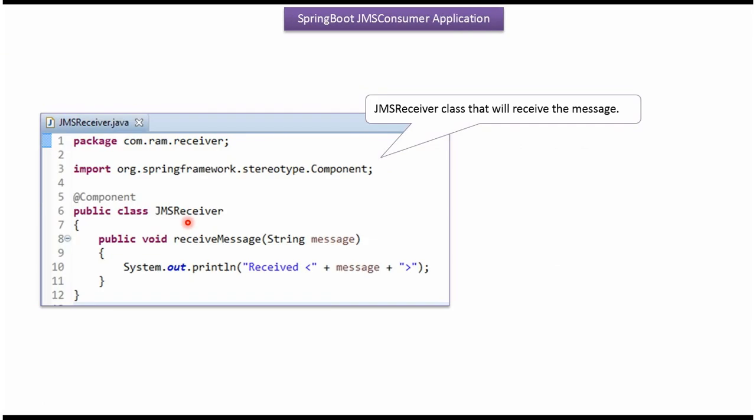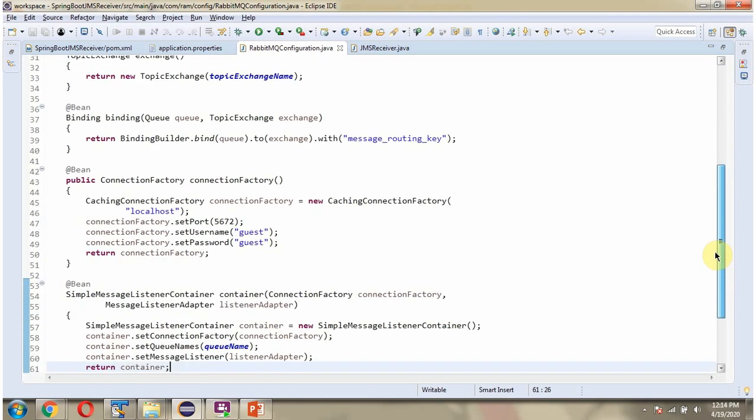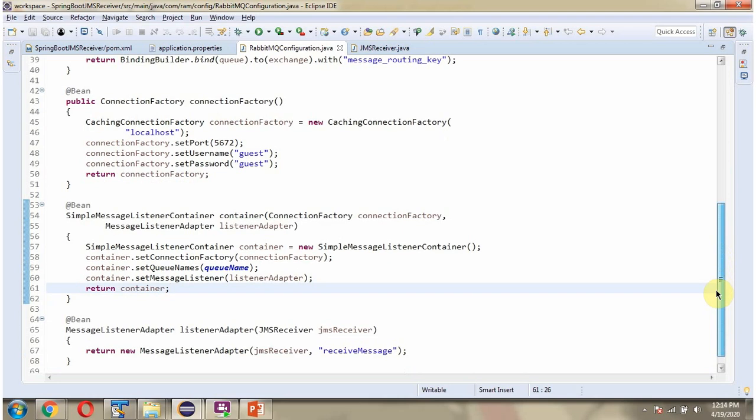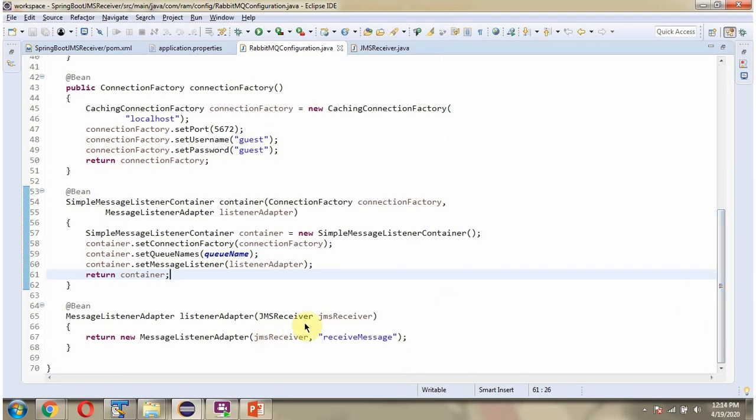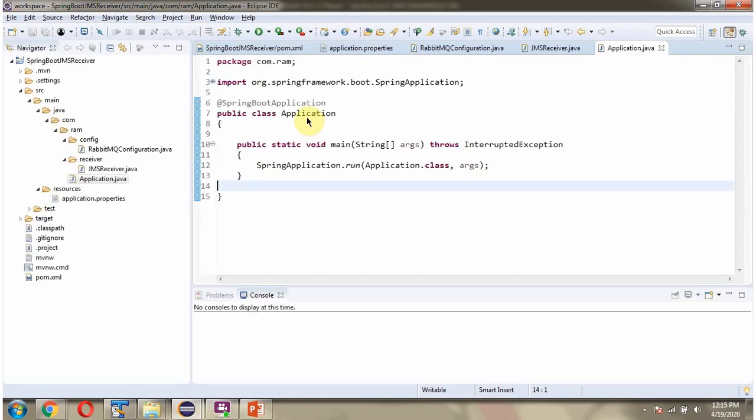Here I have defined the class JMSReceiver, which is a component. It has a receiveMessage method. So whenever the queue has a message, this method will be automatically called by the listener container and passed the message. Here I have defined the class Application, which is a Spring Boot application. I am starting this Spring Boot application.